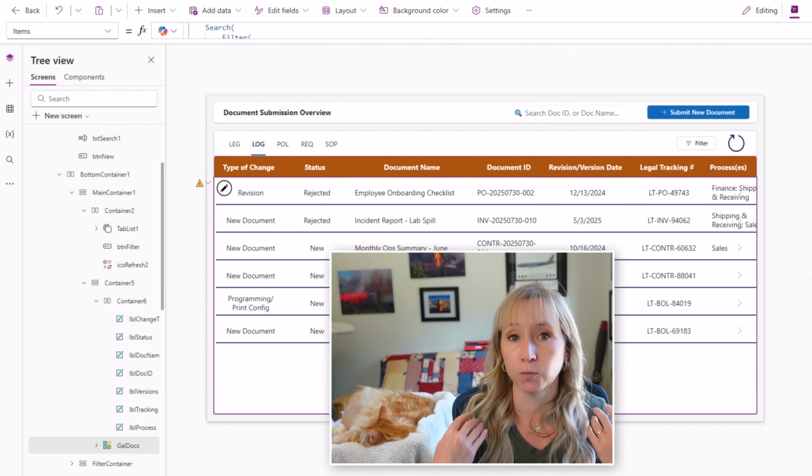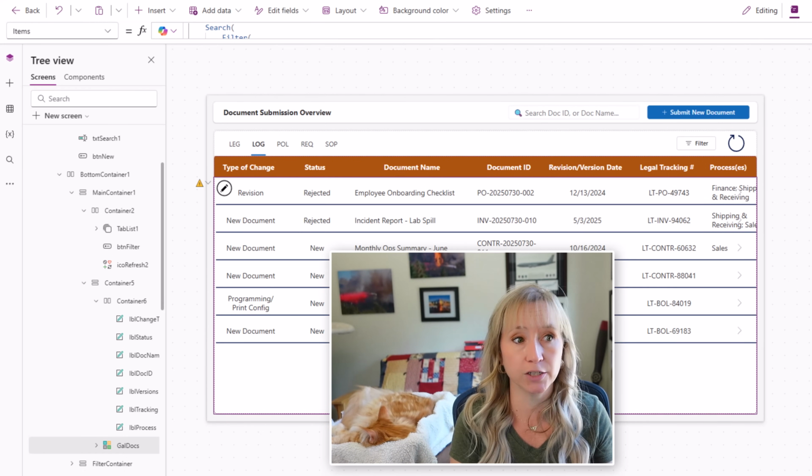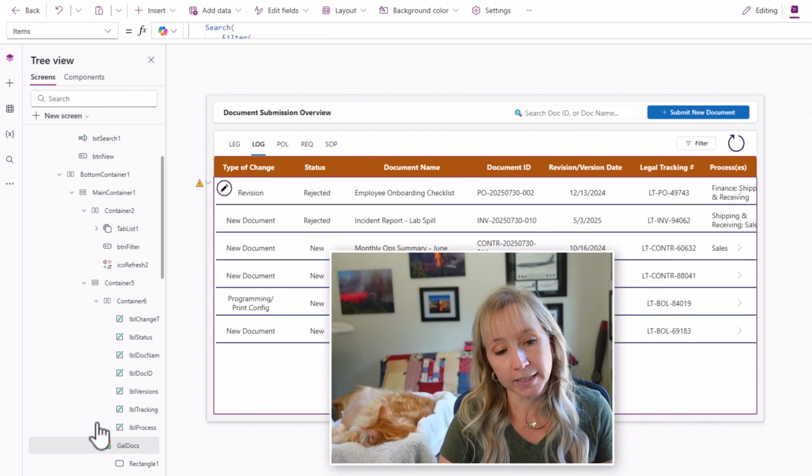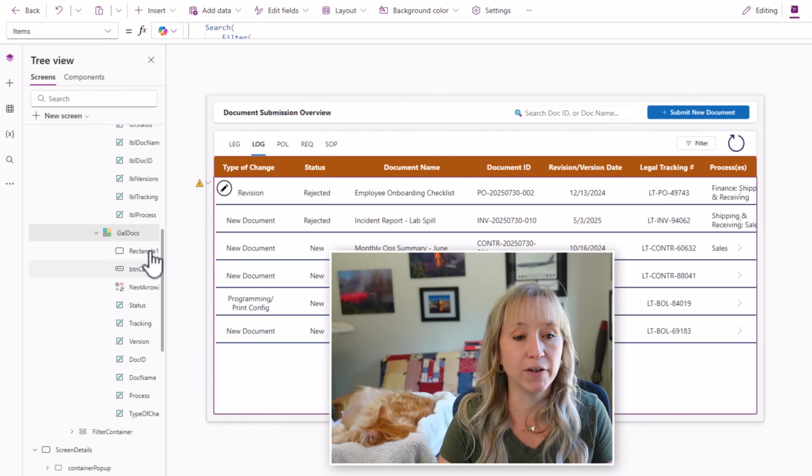Delegation warnings are just warnings. There are multiple ways of working around them. I've done videos on delegation. Rez has done videos on delegation. Let me know in the comments if you want me to go into this more. There are ways around it. It's just a warning. Then if we look at the actual gallery and expand out, I have a button.